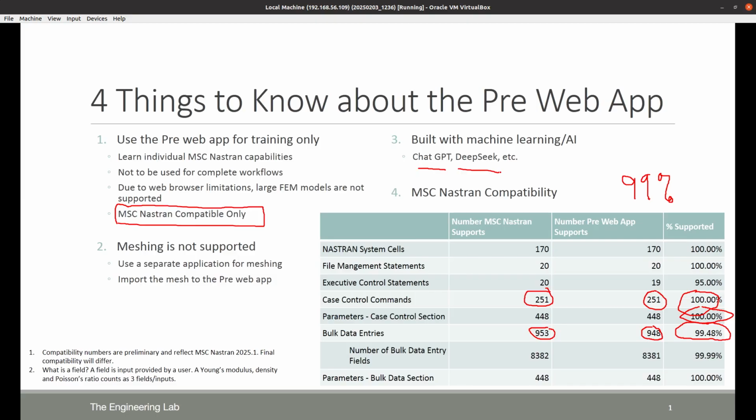What we did is we tasked the AI algorithms to find the best approach to support almost all of the bulk data entries and case control commands. Given the feedback from ChatGPT and DeepSeek, we were able to quickly find the best path to support almost all of the bulk data entries, parameters, case control commands, executive control statements, file management statements, and Nastran system cells.